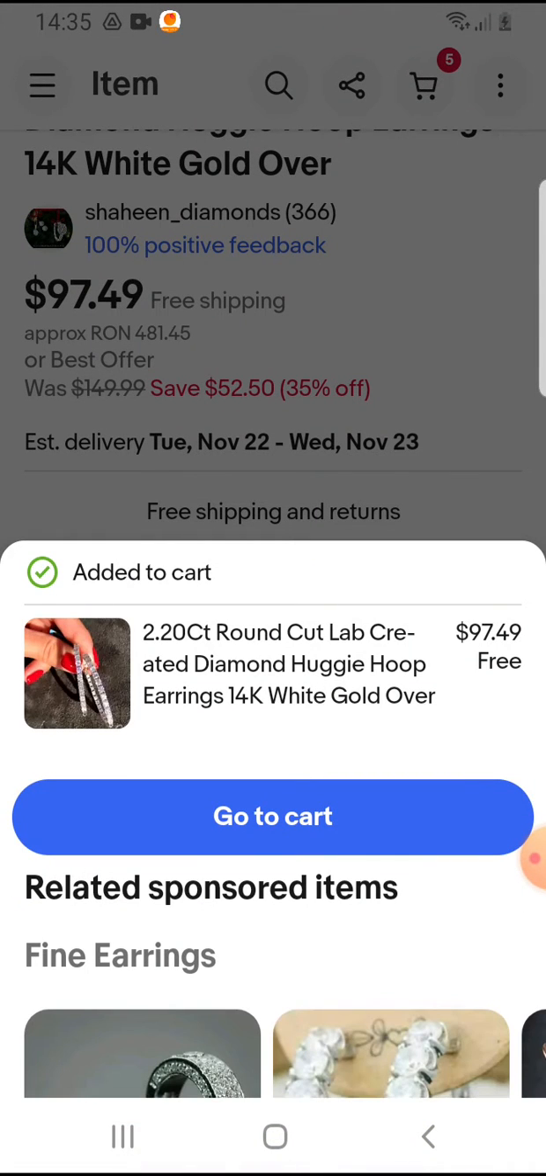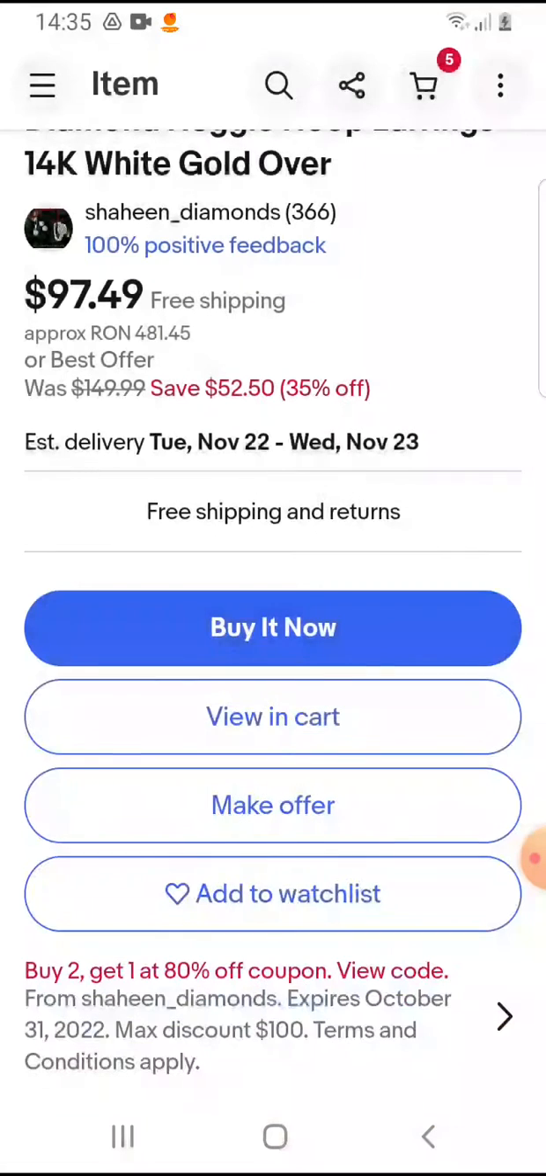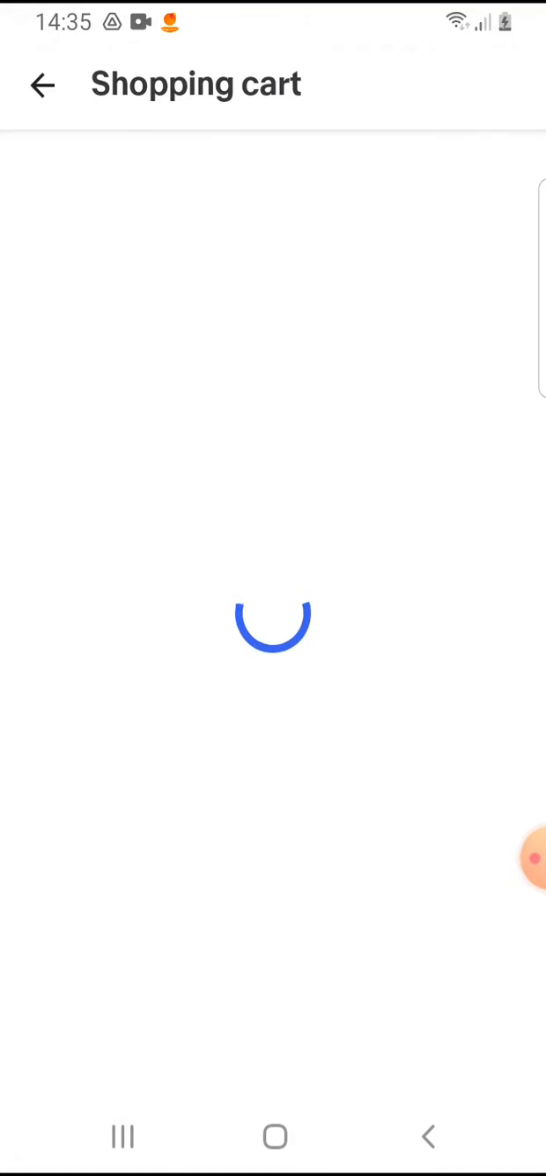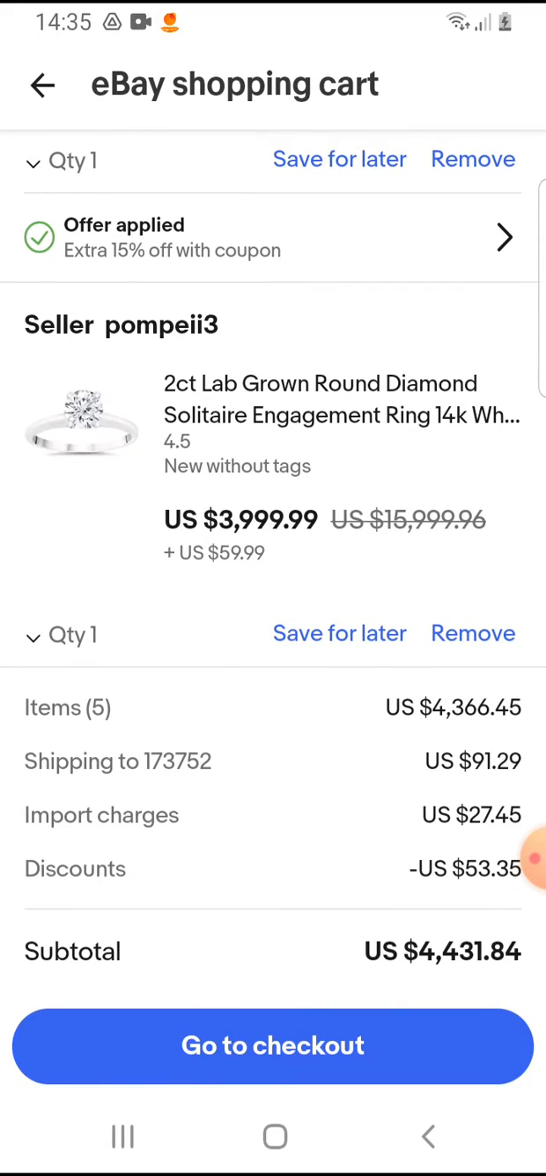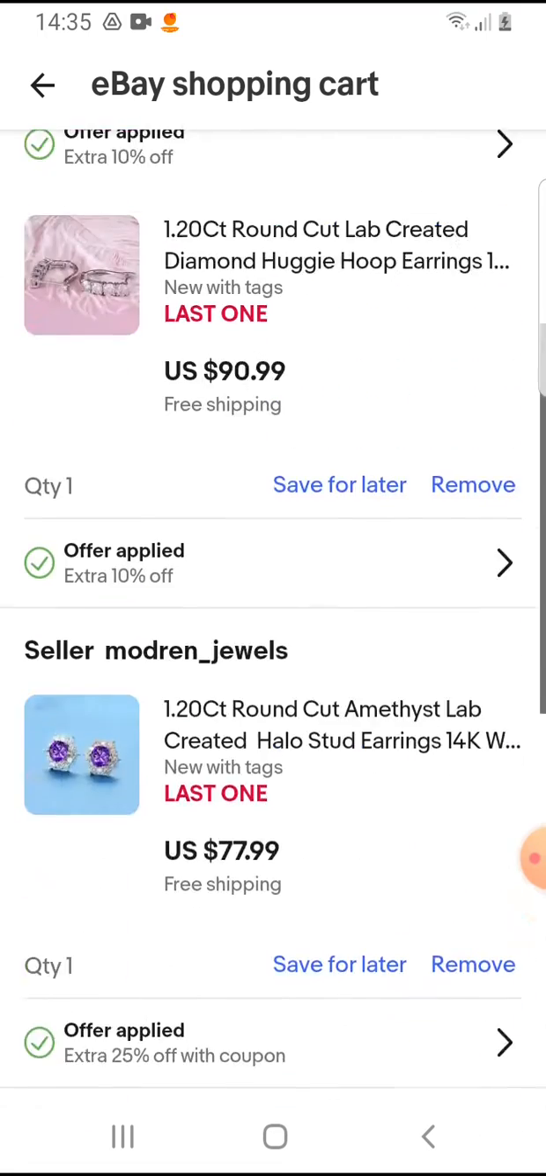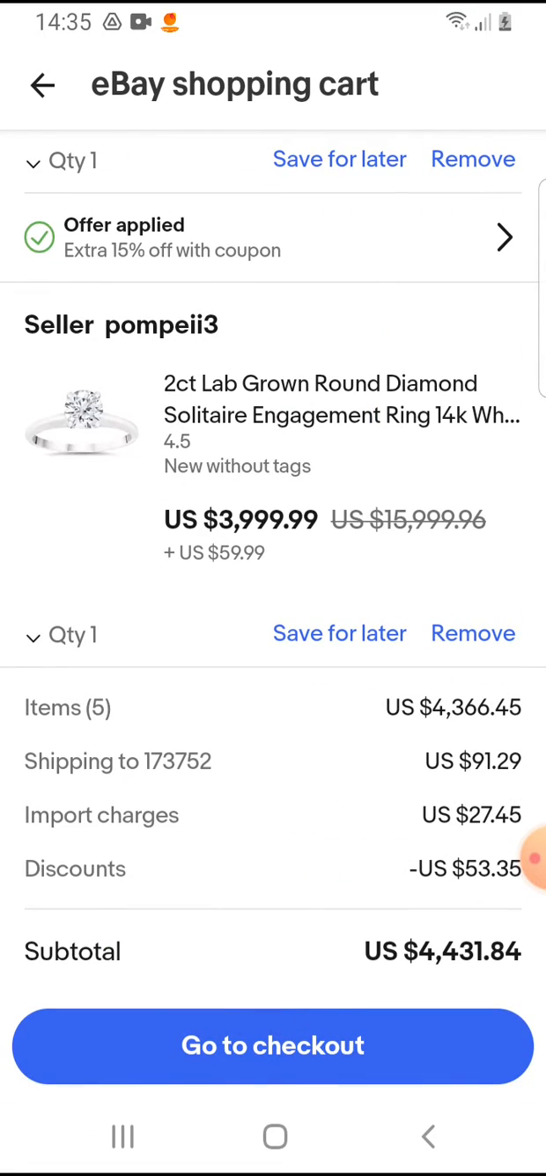And you can go to cart from here if you tap on go to cart, or you can go there on the top. You can see these items: the search item, the share item, and then the cart item. You tap on the cart, and if you scroll down here you will have all your items in total, with the shipping, the import charges, and the discounts. And you have your total.